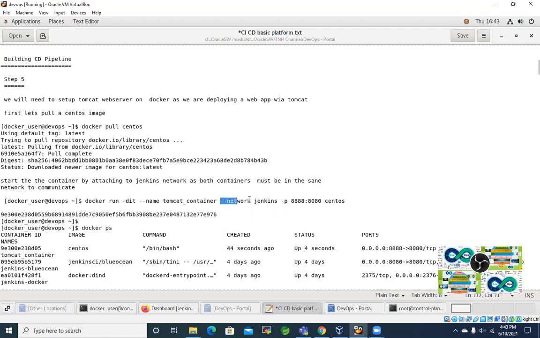And this is a very important one, network. You may remember the Jenkins network. Since the containers need to communicate with each other, we have to keep them in the same network. Therefore, I am putting my CentOS container into the same network where my Jenkins container is running, so that they can communicate with each other.